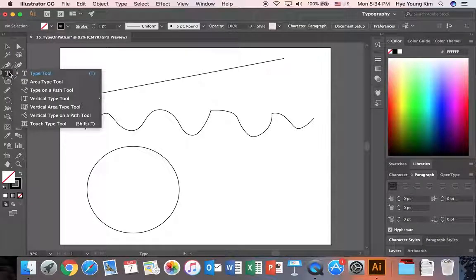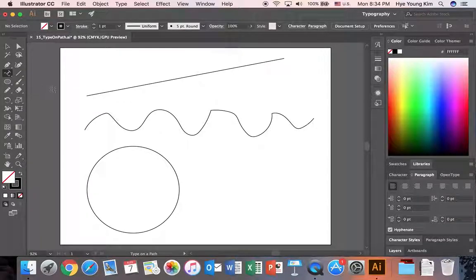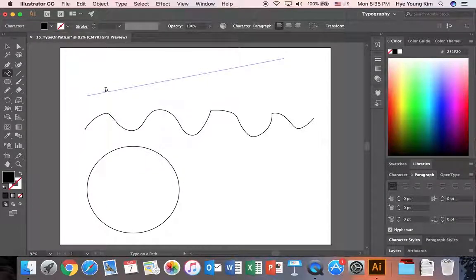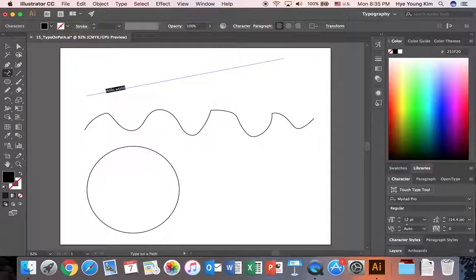Go to the type tool and select the type on a path tool. Click it, and if you come close to the path, you'll see that it becomes active, in a blue color. Click and type hello world. I want to increase the character size, let's say 25. That looks good.